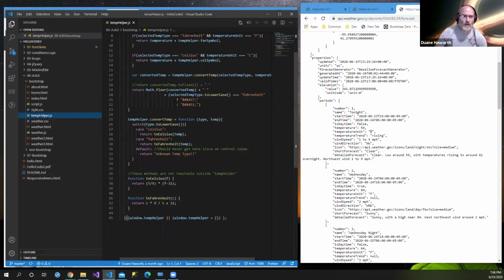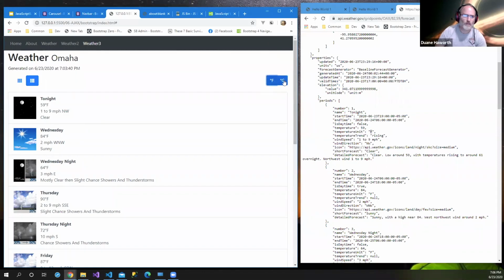So here's where I do a convert temp. If it comes in as Fahrenheit, the type would be Fahrenheit or Celsius, and the temp would be the value. So if I want to convert the number to Celsius, I send it to this toCelsius function where I do this math on it, the formula for converting from Fahrenheit to Celsius. And then vice versa, here's toFahrenheit, which is converting a Celsius temperature to Fahrenheit. And by running it through those functions, we can go back and forth on our data.